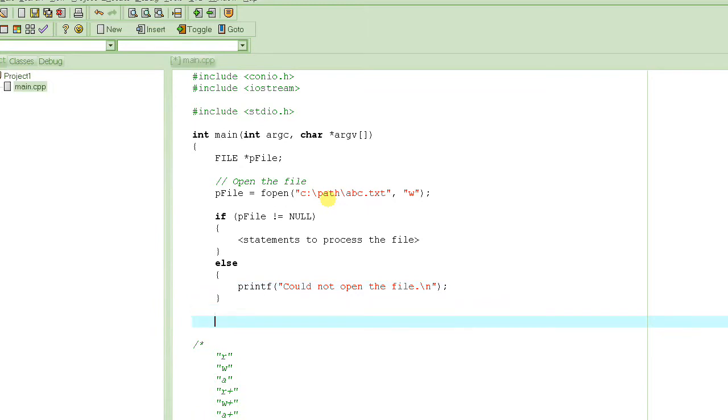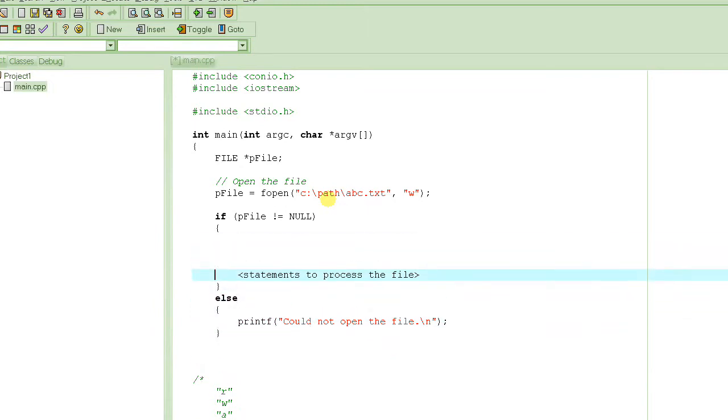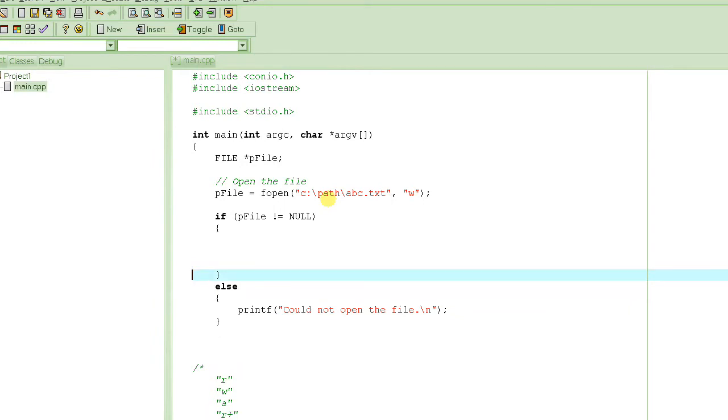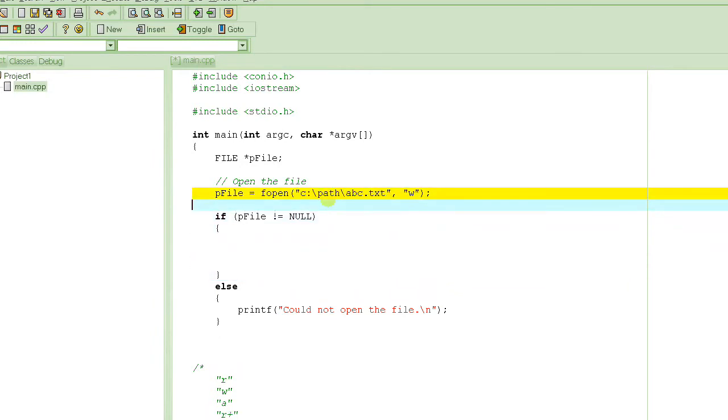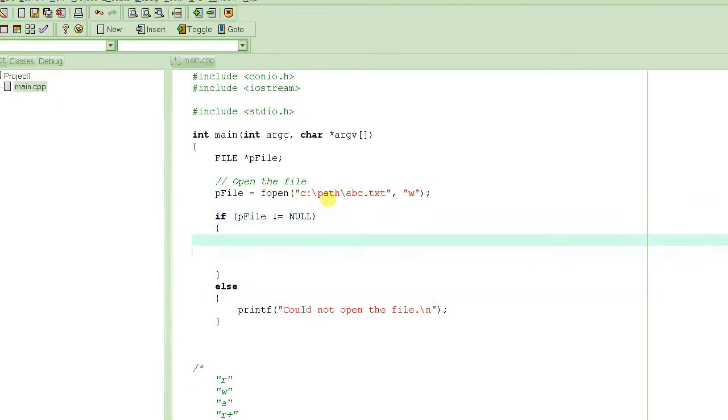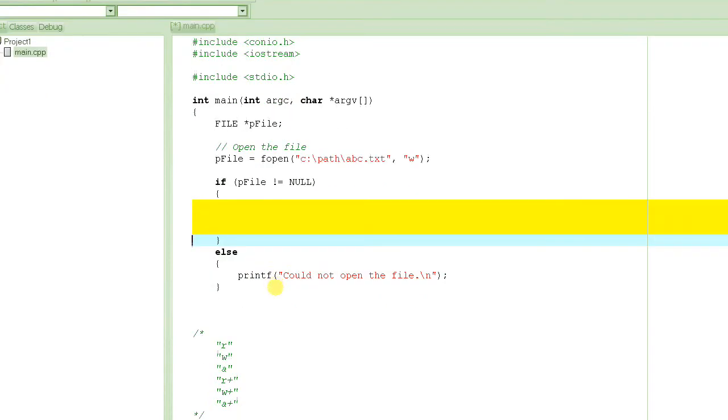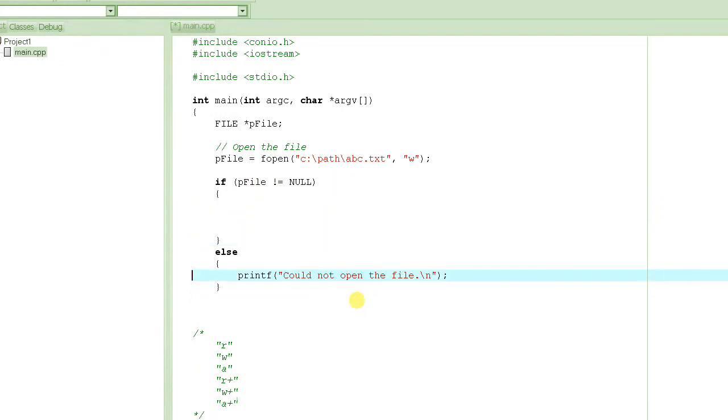Alright? So see, here is where all the processing of this file is going to happen. Right now we don't know how to do further processing. All we know is how to open a file, but as we will learn, this is where we are going to write all the code where we will process that file, because obviously at this point we know that the file was actually successfully opened. If the file is not successfully opened, we should say could not open the file.